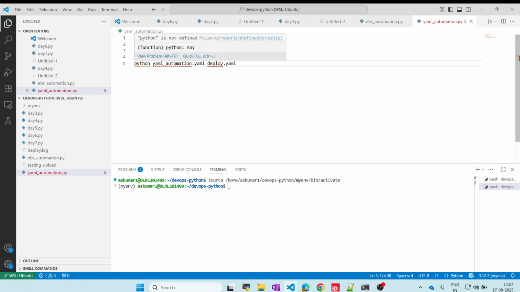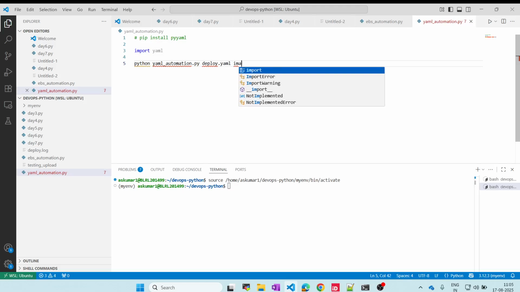So when you execute a script, we have to write it as python, then the script name, which is the .py file, and then the deployment YAML, and then what exactly we have to change. For example, in case we have to change the image, we have to pass it as image. So this is the script name, this is the first argument, and this is the second argument.